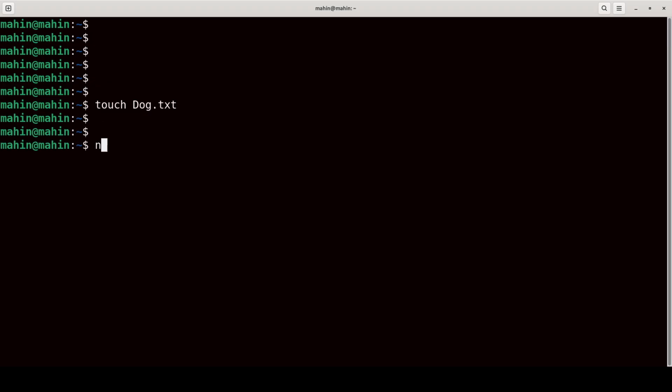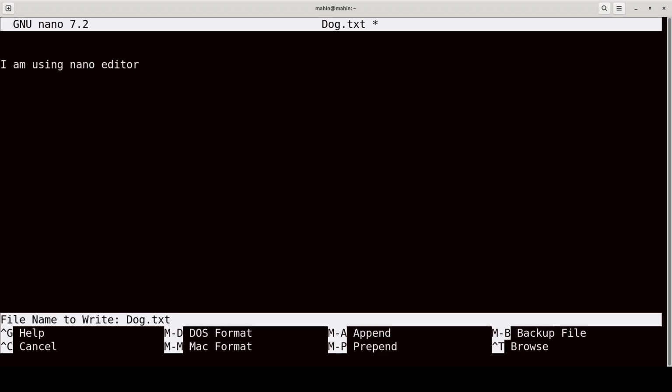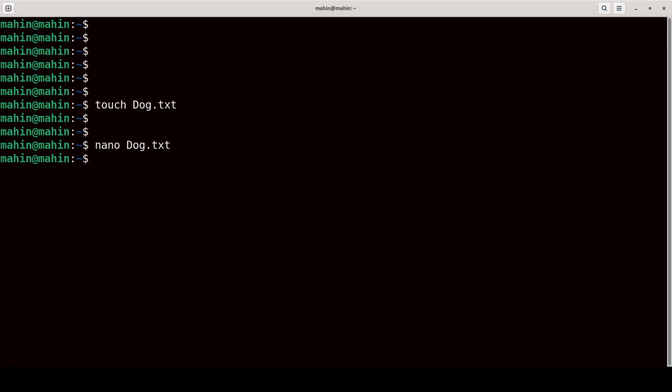Now use the Nano editor, type nano and this file name and press enter. Now type here, I am using Nano editor. That's all. How to save? At the bottom you see Write Out, Control O. Press Control and O, then press enter. It is saved. Now Control X, exit.